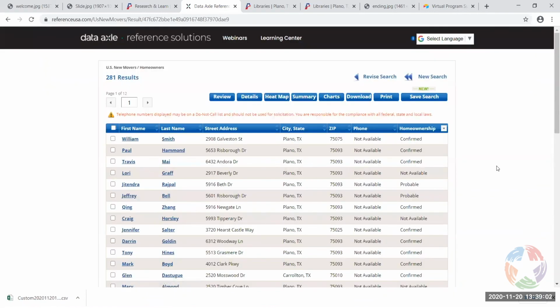And this again gives us a little list, this time of people. And if you notice up here at the top, this is very important as a business owner to note that the telephone numbers displayed may be on a do not call list and should not be used for solicitation. You are responsible for compliance with all federal, state, and local laws. So just be aware of that whenever you're doing the consumer information.